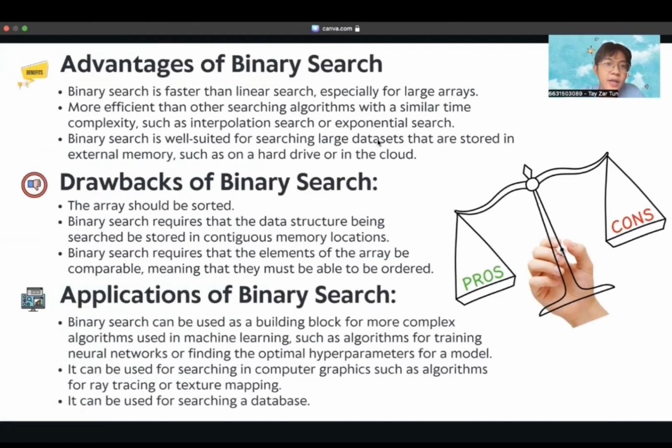Hello, I will explain the advantages and disadvantages of binary search. First, the advantages of binary search: it is faster than linear search, especially for large arrays, and more efficient than other searching algorithms with a similar time complexity, such as interpolation search or exponential search. The next thing is that binary search is well suited for searching large data sets that are stored in external memory, such as on a hard drive or in the cloud.